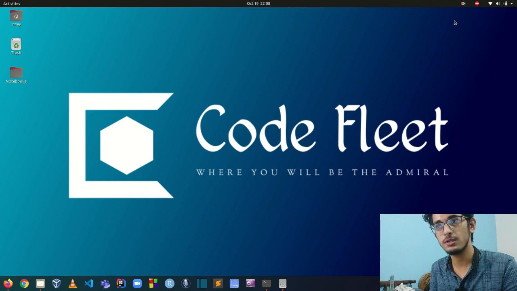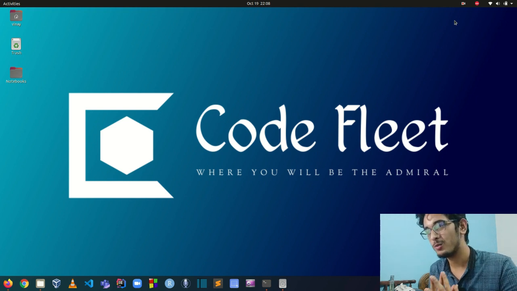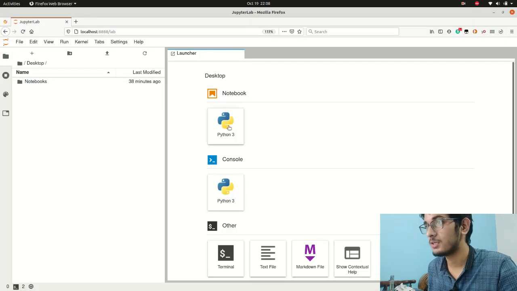Today we are going to be talking about what modules are, how we import them, why we use them, and what their benefits are. So let's start and create a notebook here.